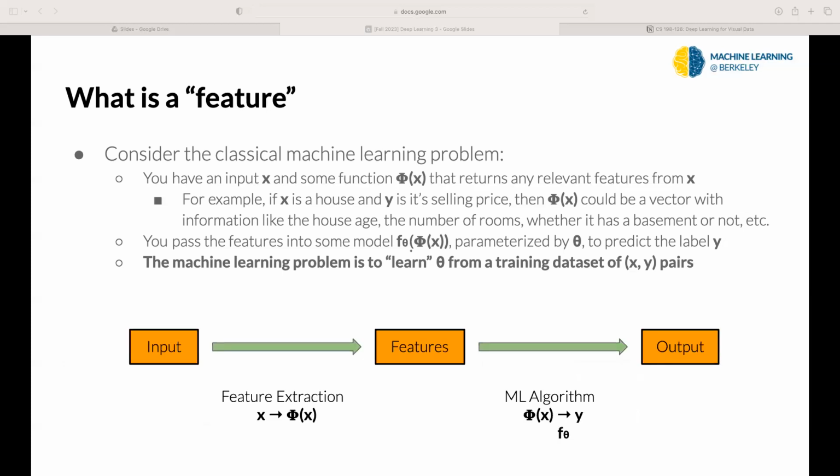And in fact, you can actually break this down into a 2-step process. You take your raw input, you extract some features from that input, and you pass these features along into your actual ML algorithm where you try to learn these parameters theta. Does this setup make sense to everyone?